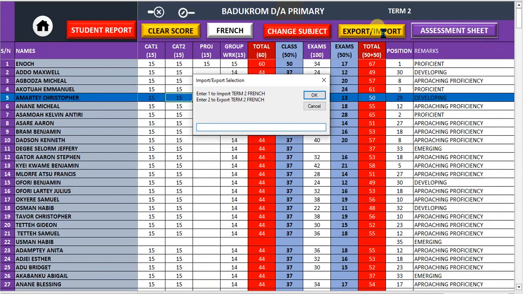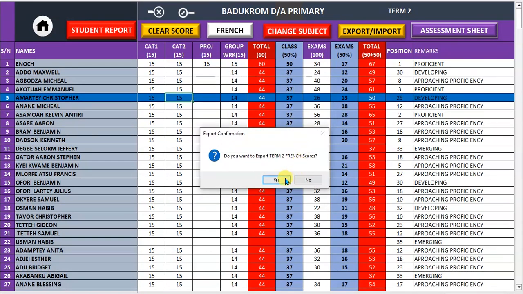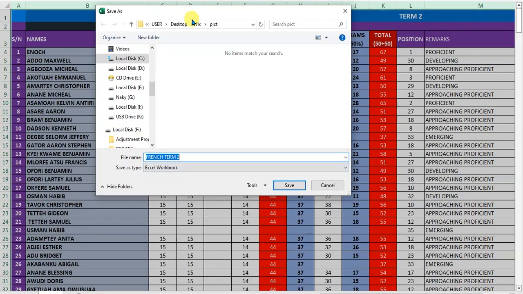So let's see how the export works. When you click on the tab, it gives you a pop-up window. Enter 1 to import term 2 French. Enter 2 to export term 2 French. This time around, we want to export the sheet. So you enter 2. You are going to give the exported sheet to the French teacher to work on. You click on yes. Now the system runs in the background and gives you this window.